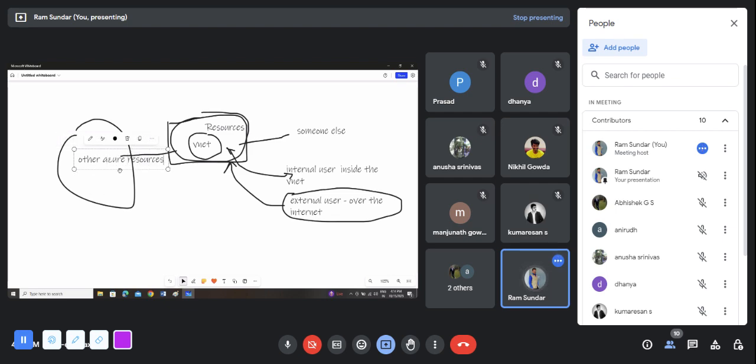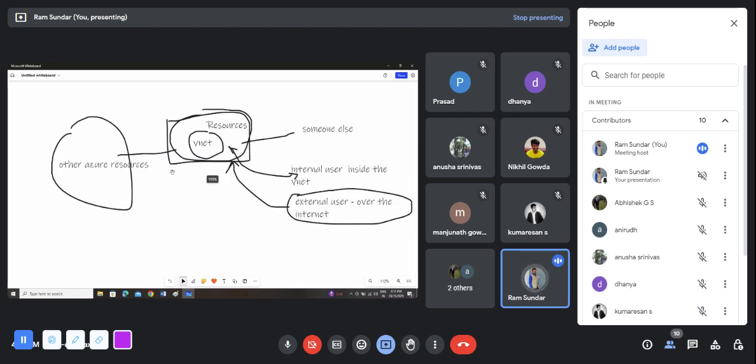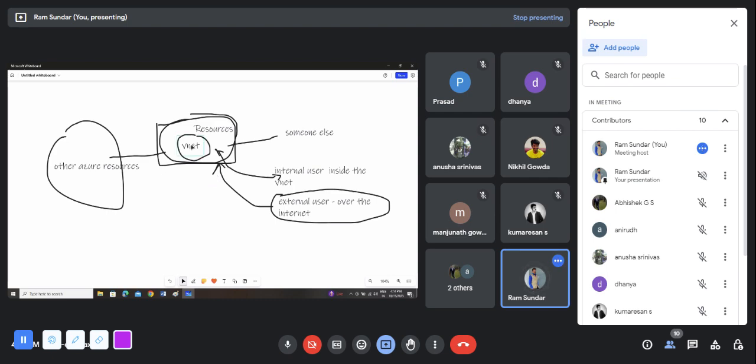Okay, so these are the three possible ways that our users can reach the VNet. Whatever resources we create need to communicate with internal users, external users, or between Azure resources. Okay, these are the three scenarios that we are going to discuss now.